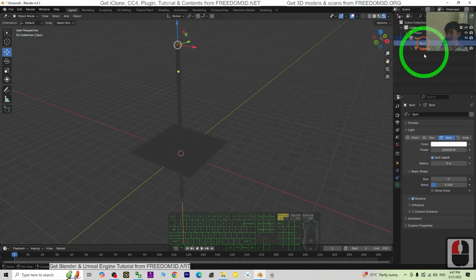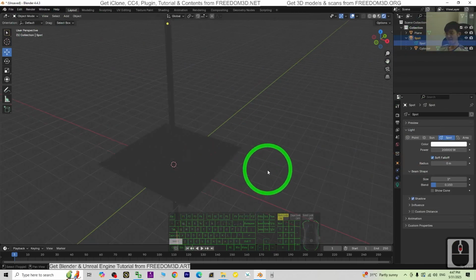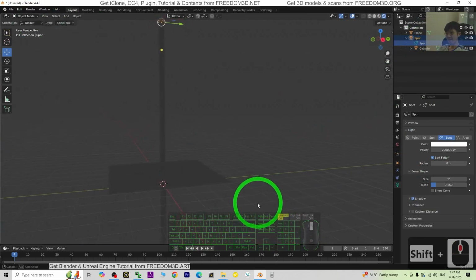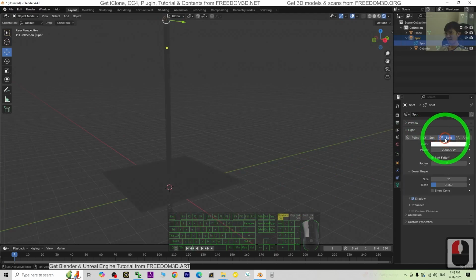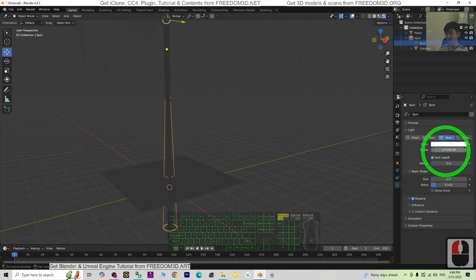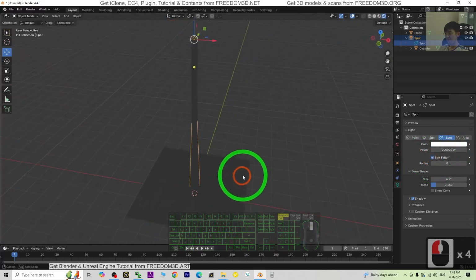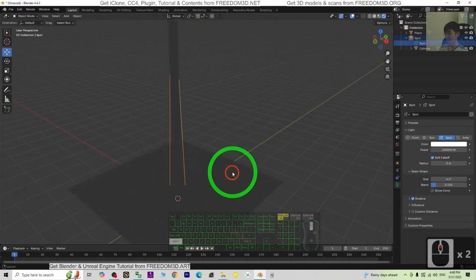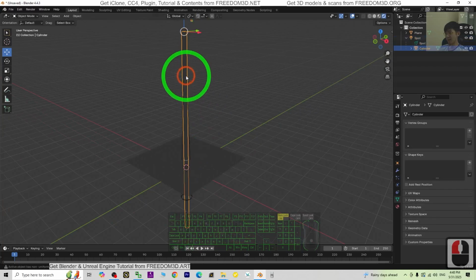So click the spotlight. Make sure it is a spotlight, then the beam shape, the beam size, here. So next, click the cylinder.